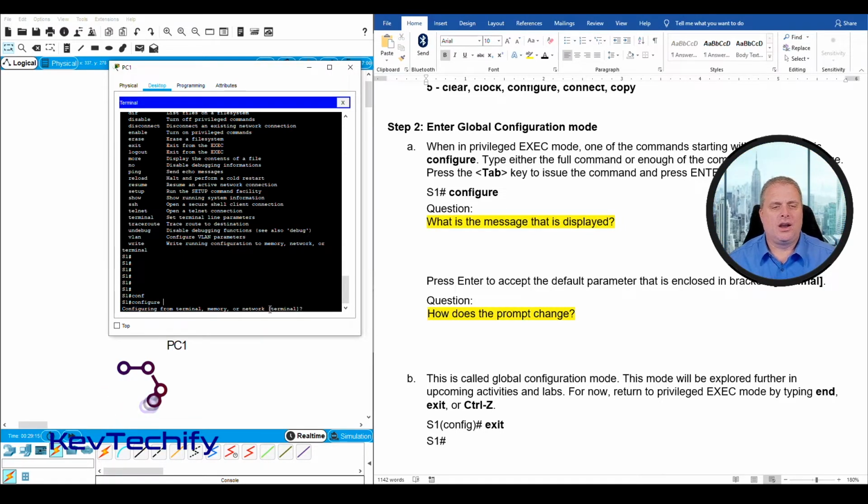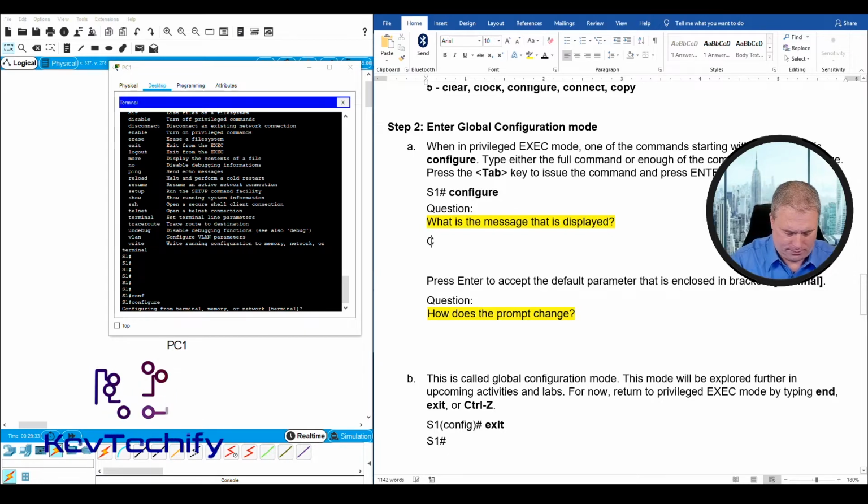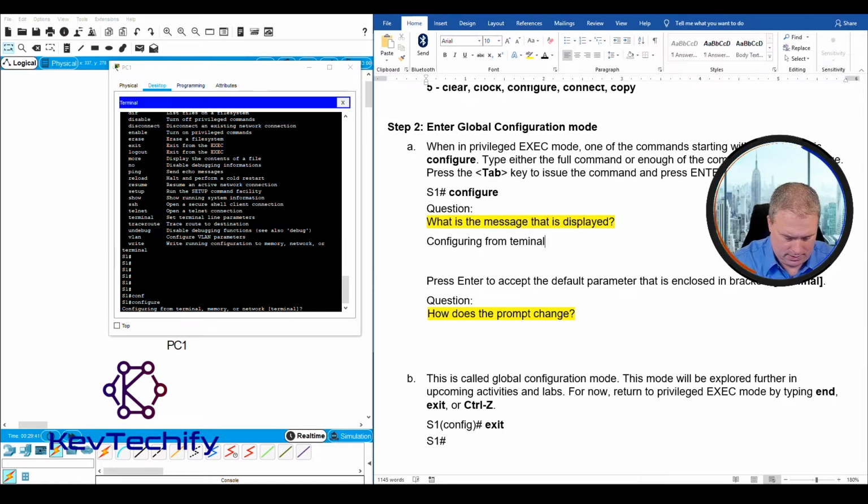And then notice here, we have square brackets and the word terminal in there. What that means is if you want to take the default answer, all you have to do at this point in time is hit enter. So the message that was displayed: configure from terminal, memory, or network. And terminal is in square brackets.